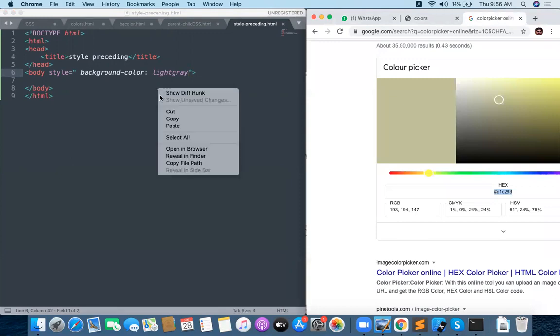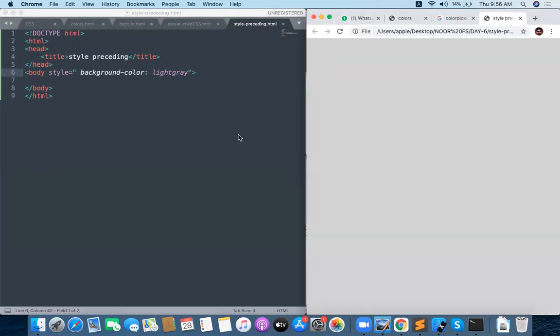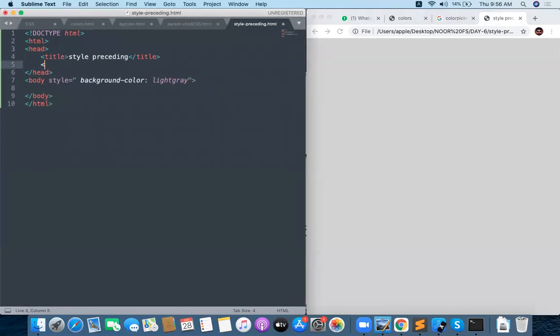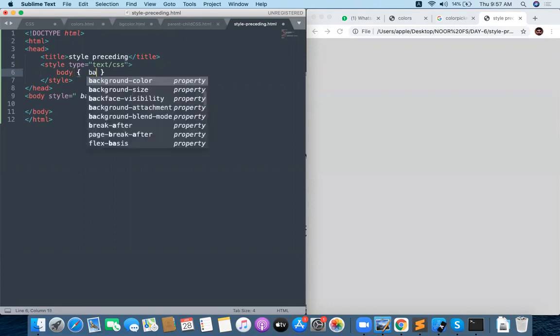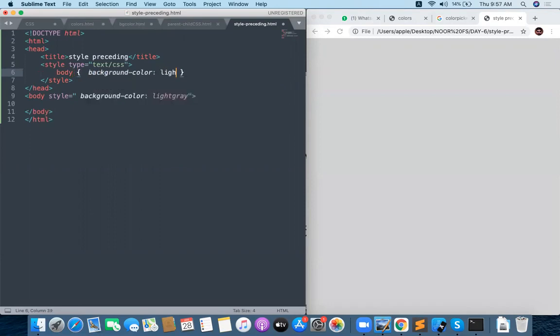Let me see what is happening for the body. Light gray color taken. For example, I am writing the internal style, background color style for body, right? Body background color is light green. If I am providing the light green here, what is happening? Light green is overriding the gray.